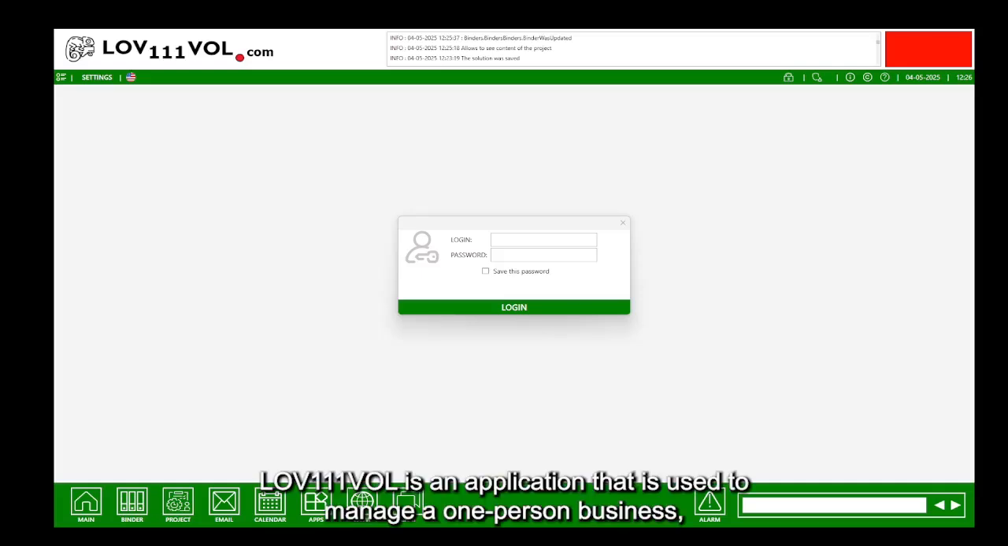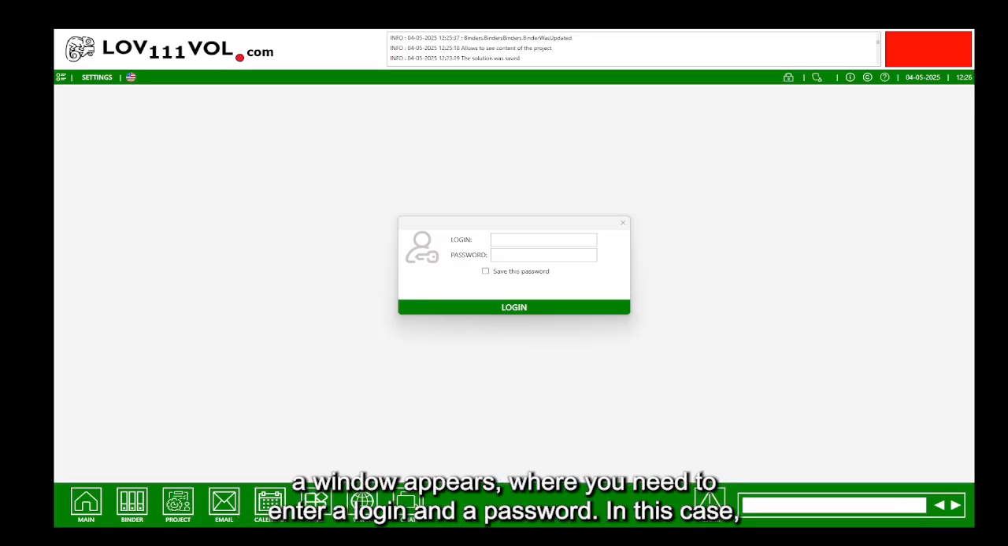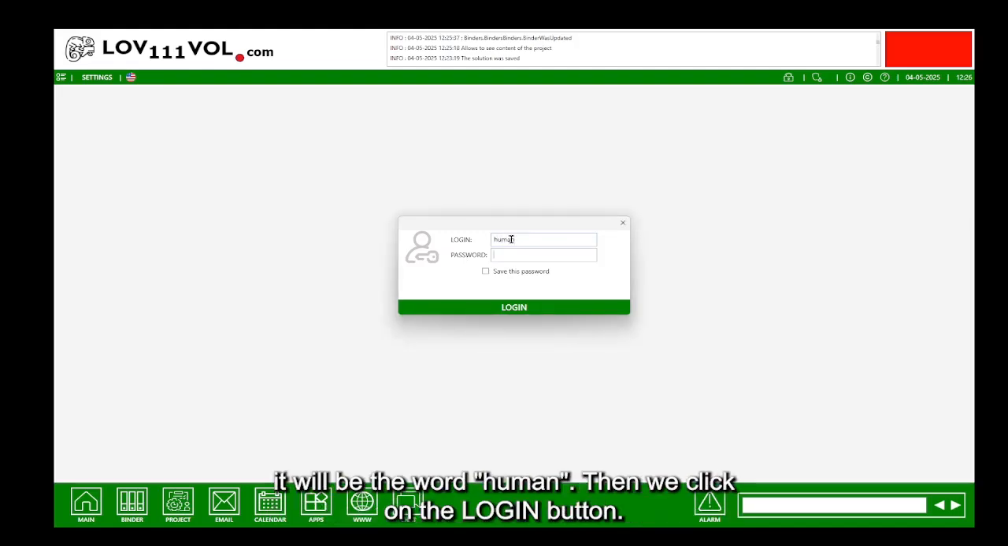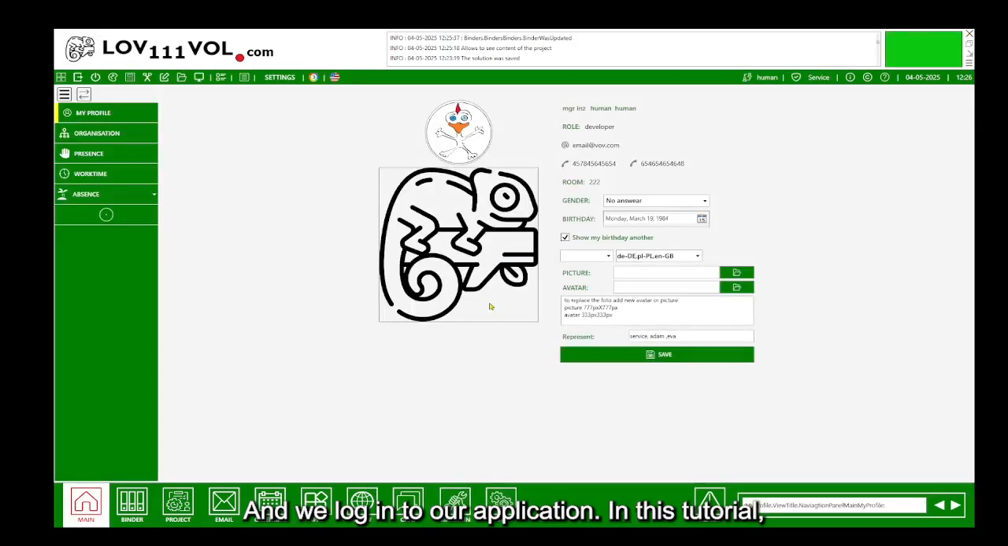LOV111VOL is an application that is used to manage a one-person business, a team, as well as an entire company, an entire organization. After launching the program, a window appears where you need to enter a login and a password. In this case, it will be the word human. Then we click on the login button, and we log into our application.